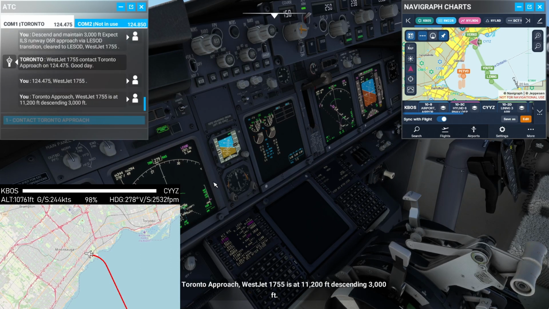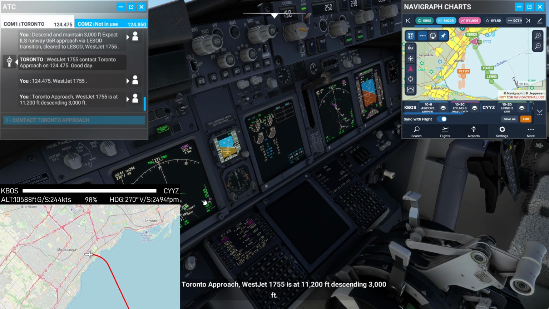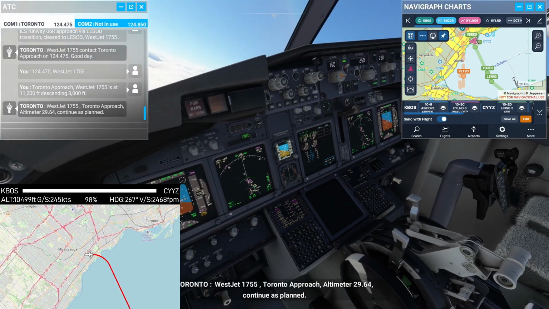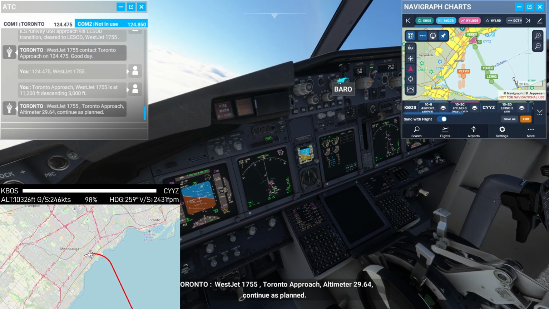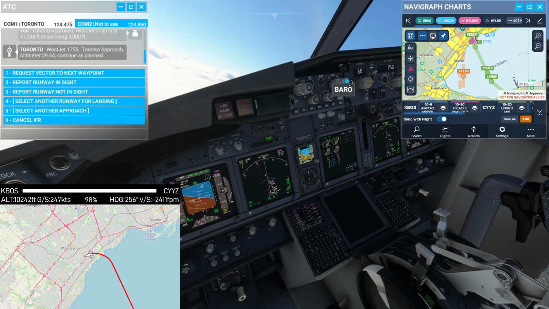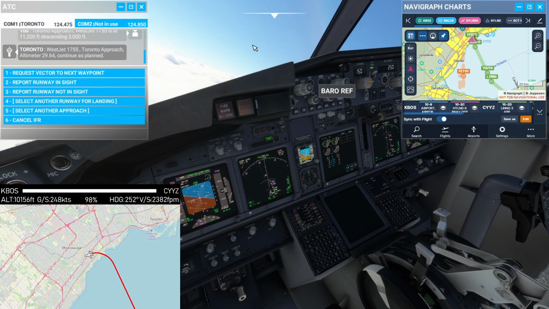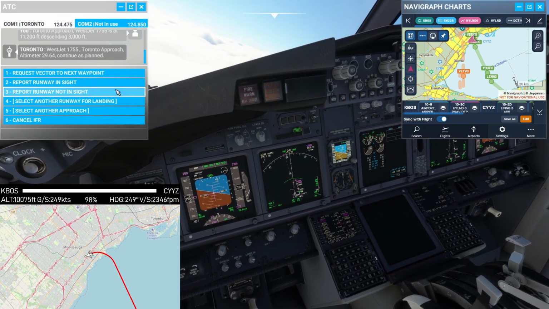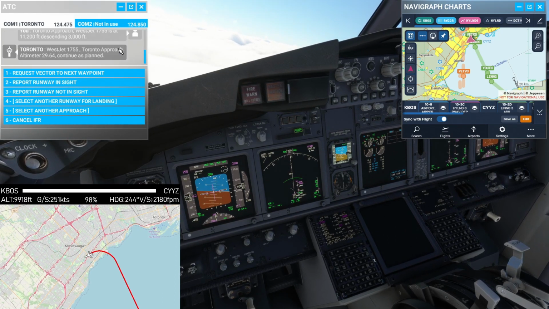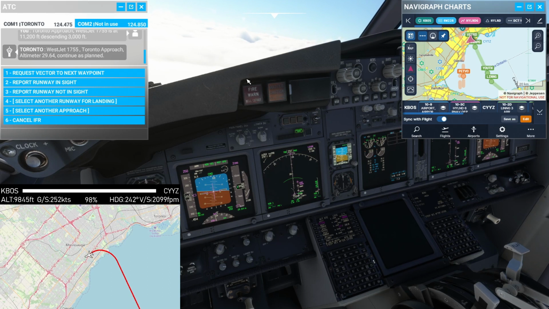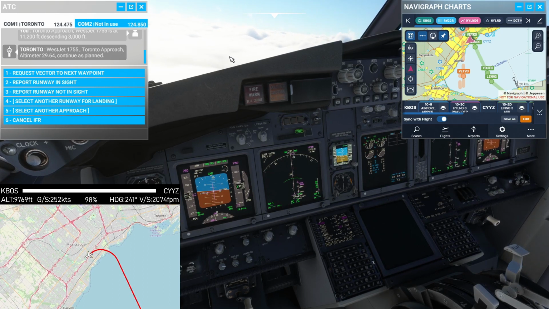Toronto approach, WestJet, we have had a runway change, 100 feet, descending 3,000 feet to Lisod. 29.64. And switch over to that altimeter. We do not, are we doing a visual approach? Nope, we're doing ILS for runway 06 right.